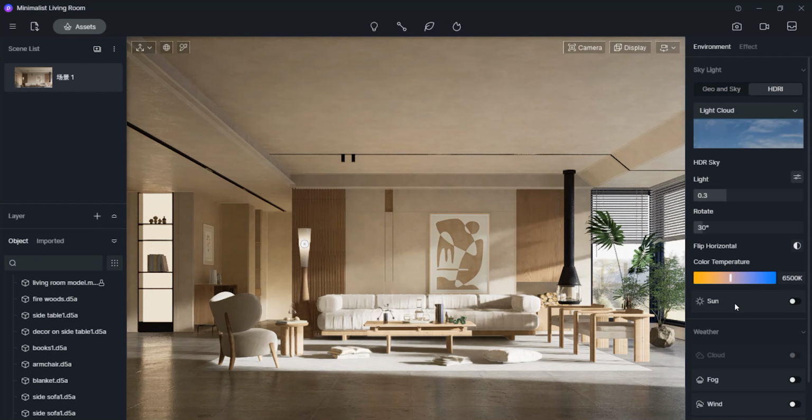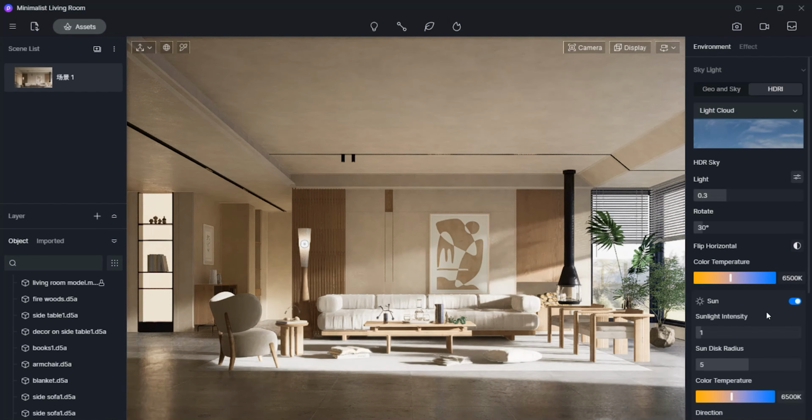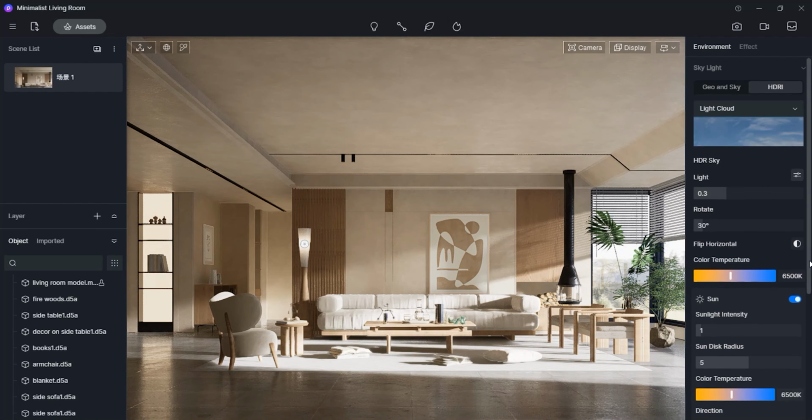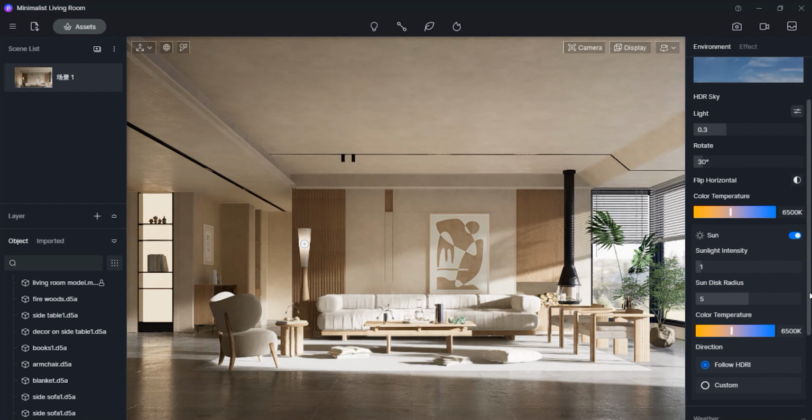You can also add sunlight to your HDRI light to create a stronger lighting and more shading details. One of the greatest benefits of using a real-time rendering engine is that you see the result of any light adjustments in real time, saving you time and helping you create the best lighting.